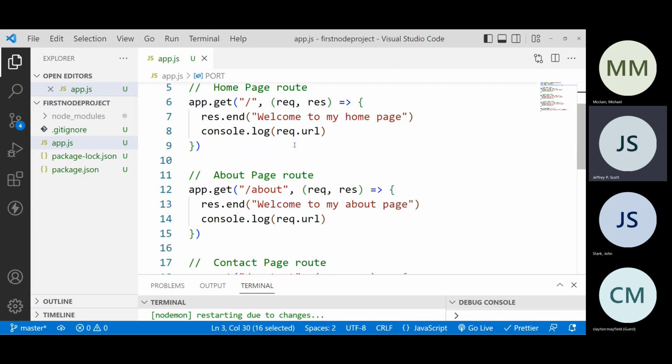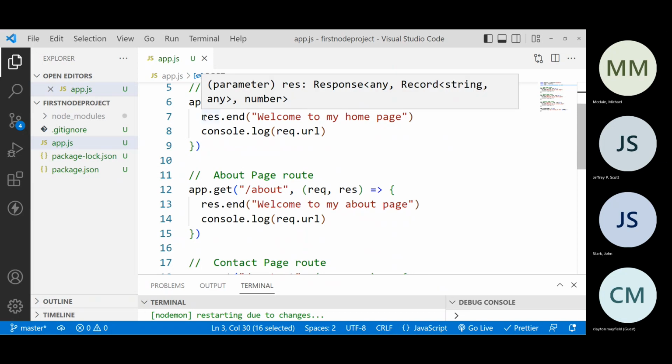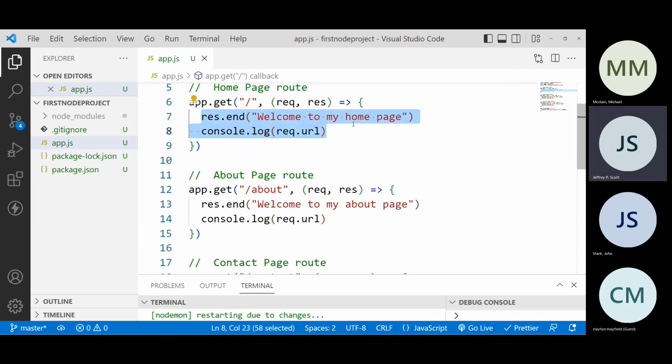All right. Now, absolutely nothing wrong with what we've done, except hopefully you'll agree with me. That's not what I want to have come up when I go to a home page. I don't want that. I want my home page to come up. Well, we don't have one. All right. So we're going to make one right now.